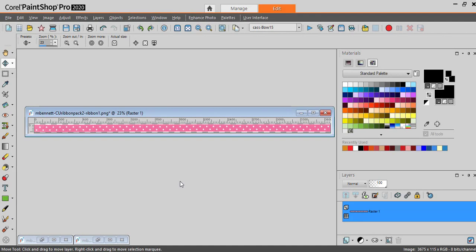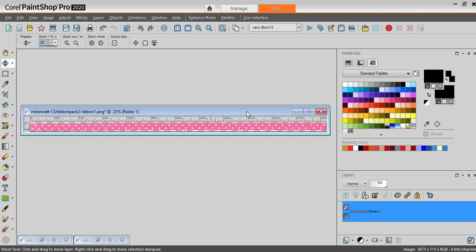Let's create a droopy bow using a script in PaintShop Pro. The script in question is called Bow 15. It will use a thin ribbon of your choice and make a bow out of it.